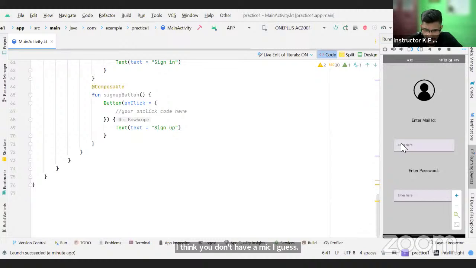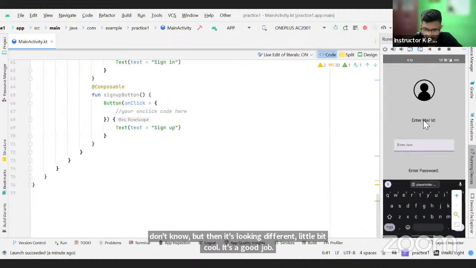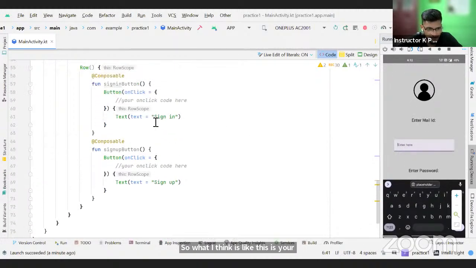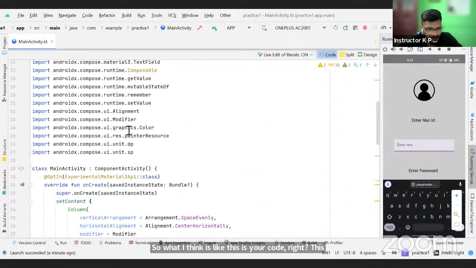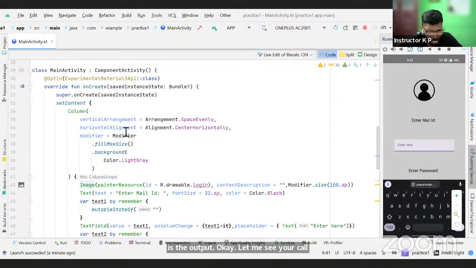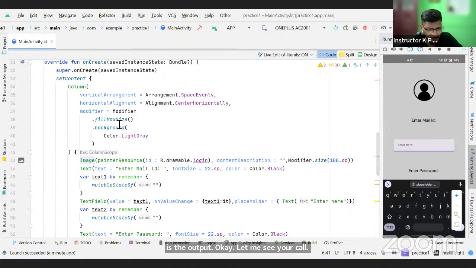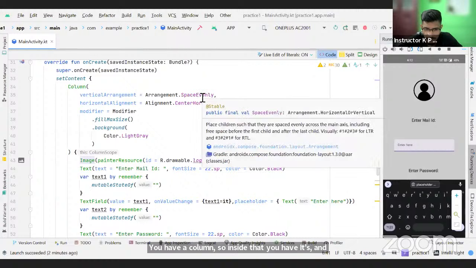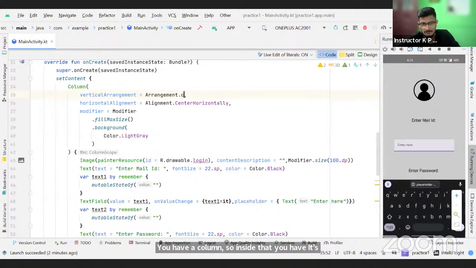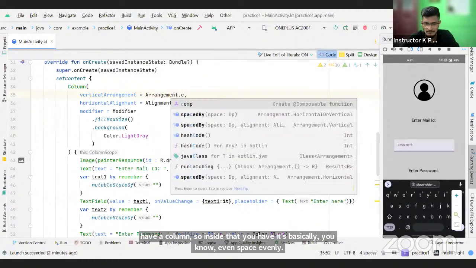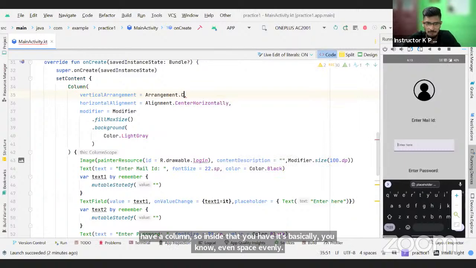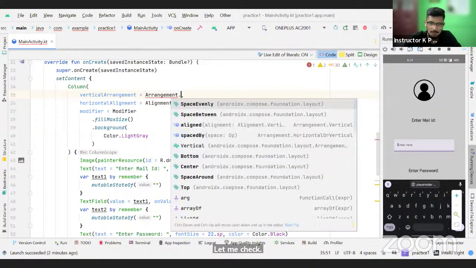So this is your code, right? This is the output. Let me see your code. You have a column. Superb. Inside that you have given space evenly. Let me check.